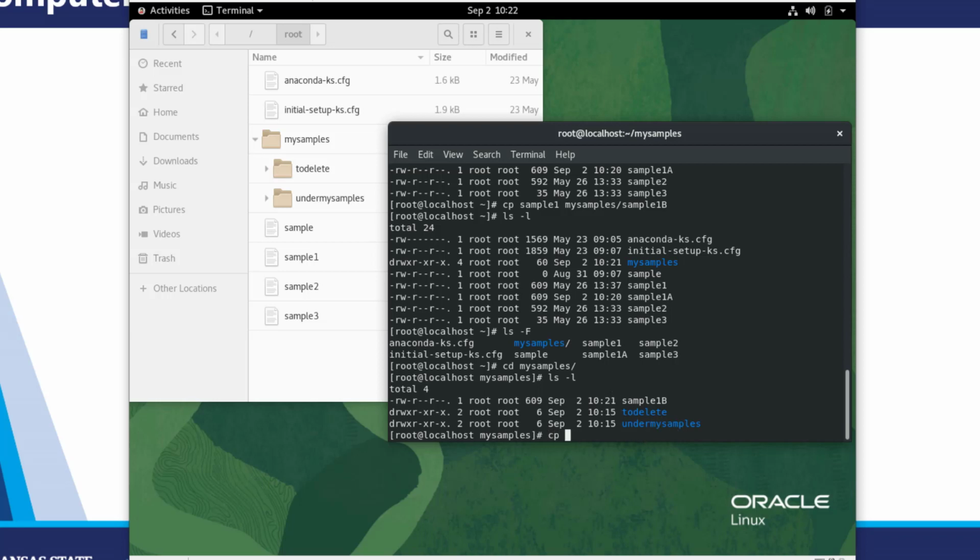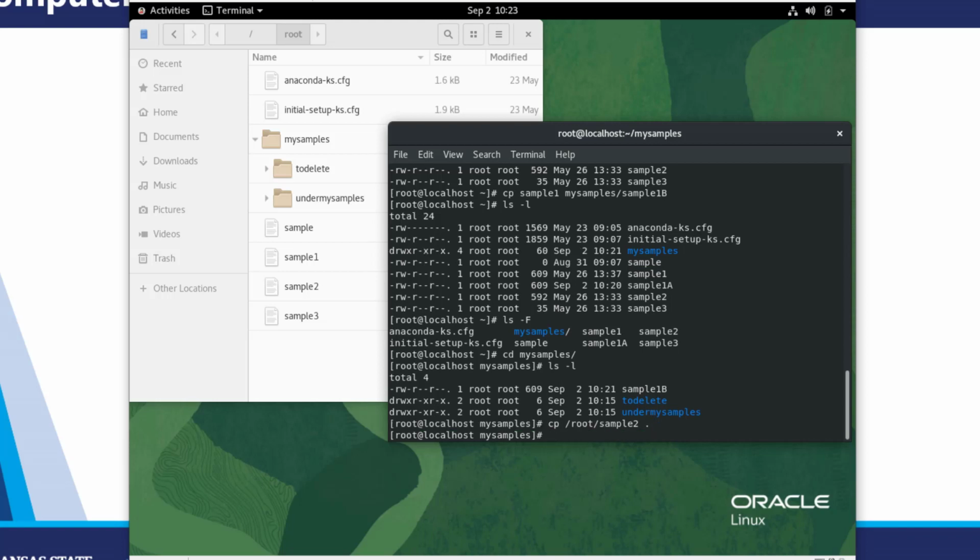Let's copy and do an absolute path from the root directory to the root home folder called root, /sample2, space, period. So here we have the complete path to the sample2 file, followed by a space and a period. The usefulness of the period means copy here. I'll press enter. It is much simpler than typing the alternative.